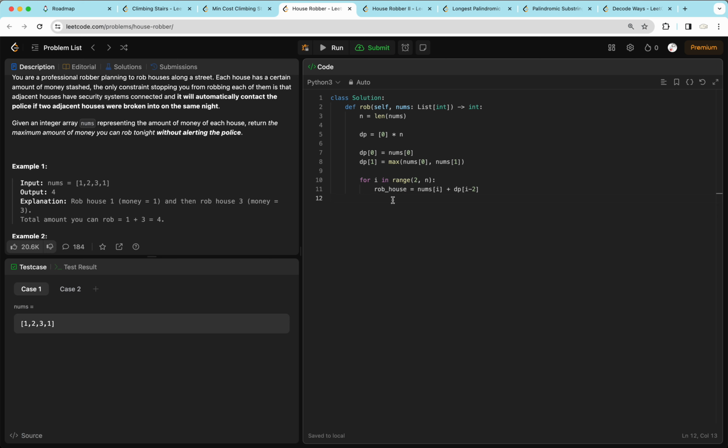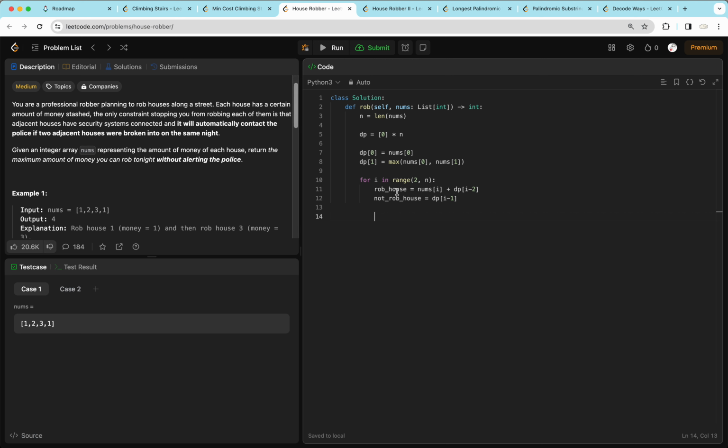But we could also not rob this house. So if we don't rob it, not rob house, how much money do we have? We don't get nums of i in this case, but we are allowed to rob the previous house. So how much money can we get in the previous house? We already calculated that with dp i minus 1. So at every house, we are given these two options to rob it or not rob it. We want the maximum amount of money, so we take the maximum of rob house and not rob house. So dp at i equals the maximum of these two.